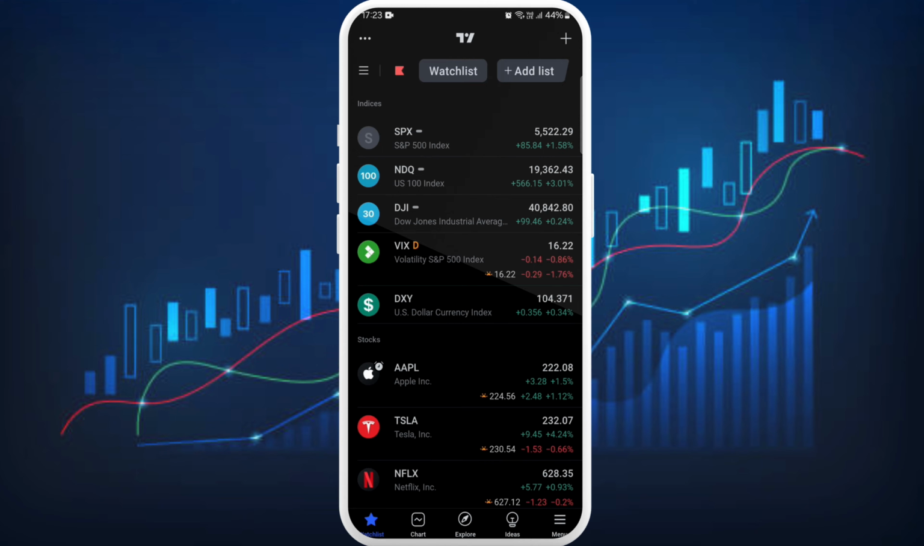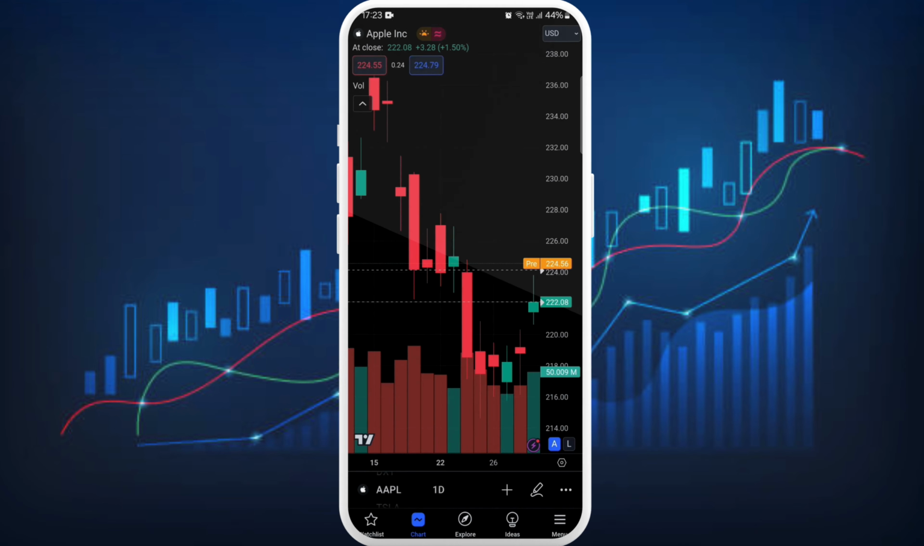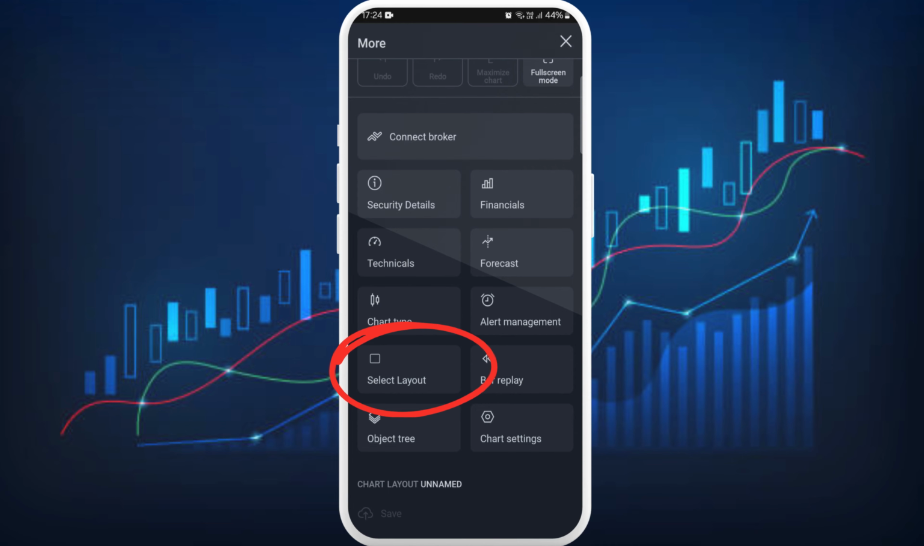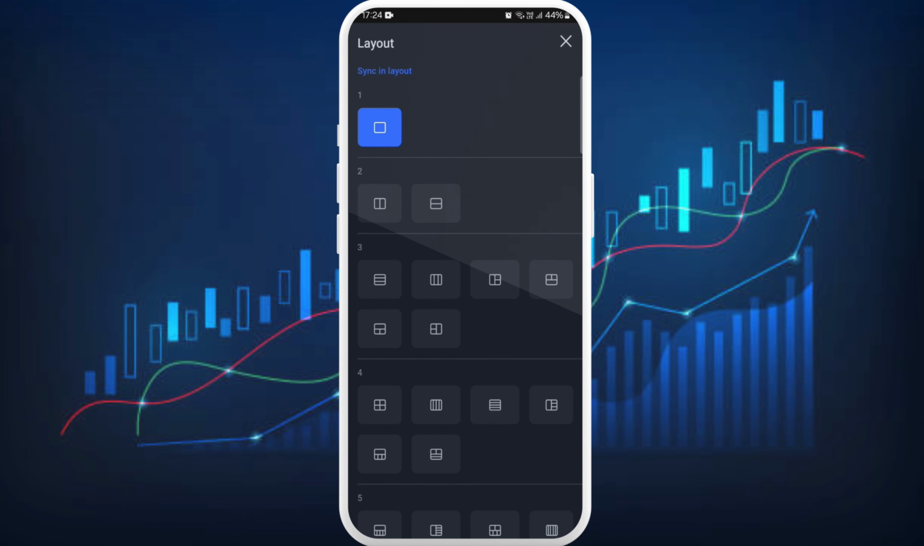Now head over to the chart section. Here you can see the chart icon at the bottom. Tap on it. Now you need to go to the chart settings. Now in the charts page, here you can see the three dots icon at the bottom right. Tap on it. If you scroll down, here you can see select layout option. Tap on it. From here you can select your preferred layout.